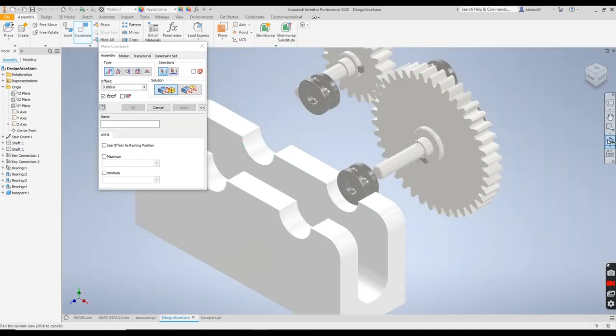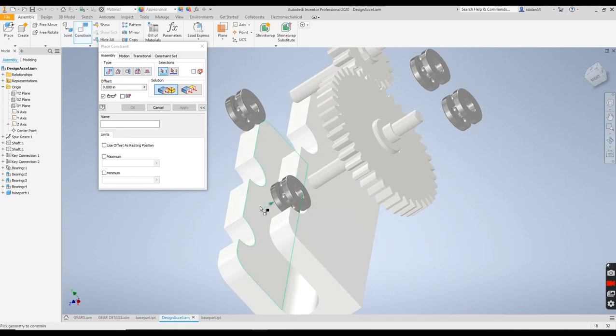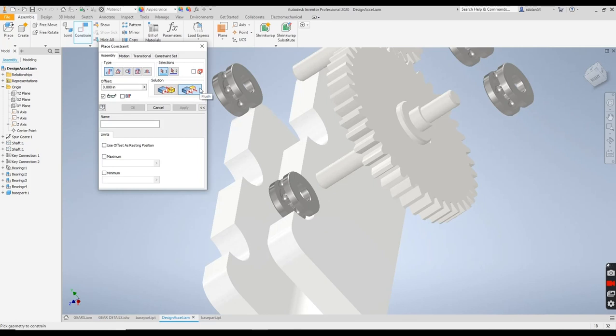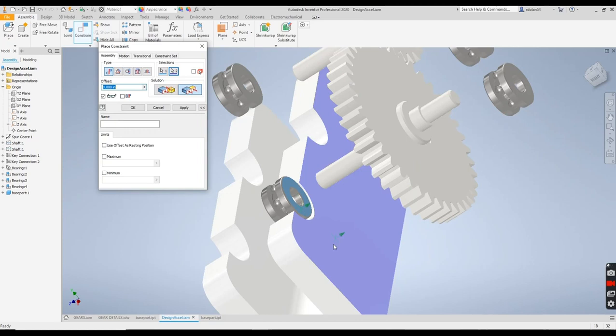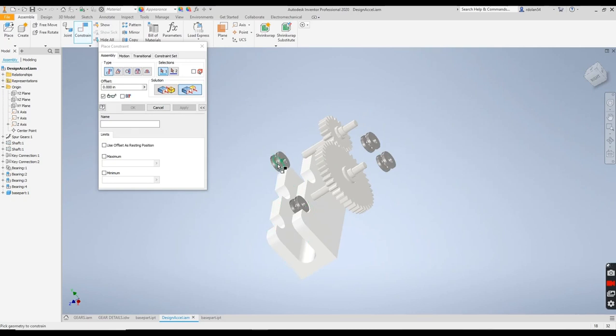Now I want to rotate this around a little bit, and I want to make it flush. Pick the flush button up here from this surface to that surface. Okay, now I'll stop and I'll let you do the other 3 bearings and then we'll start again.